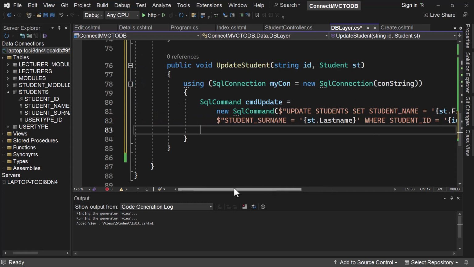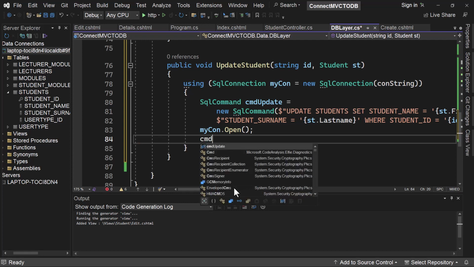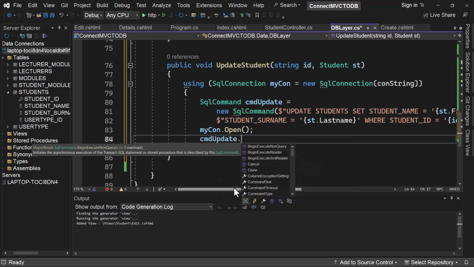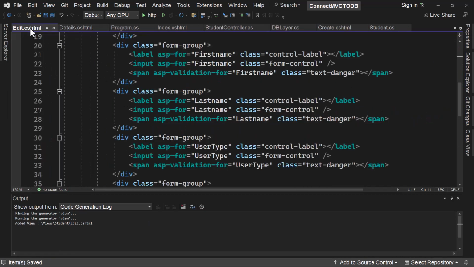Right, so my connection dot open, and then cmdUpdate dot ExecuteNonQuery. Then there we go. Right, so let's go back to our edit view.